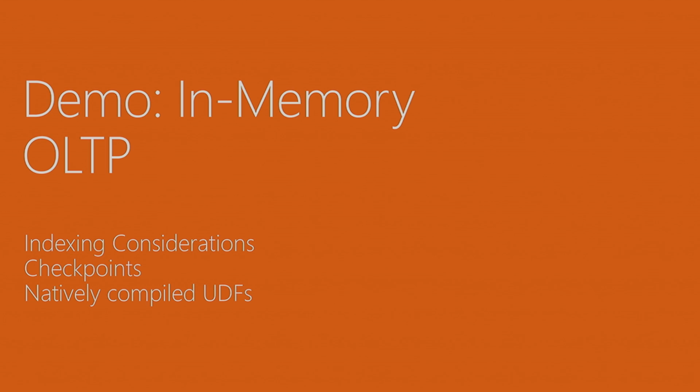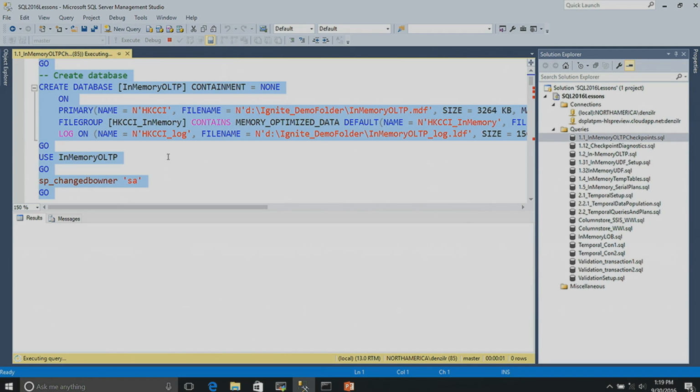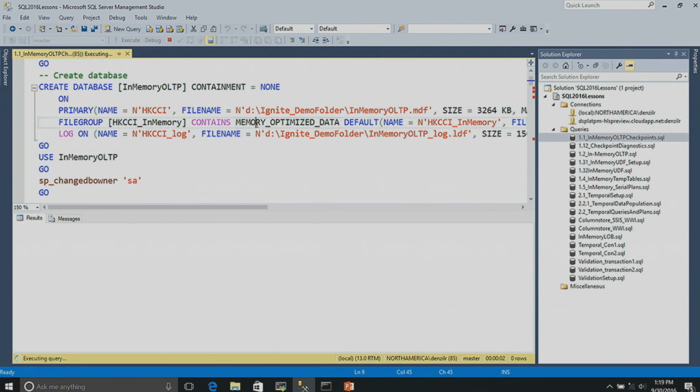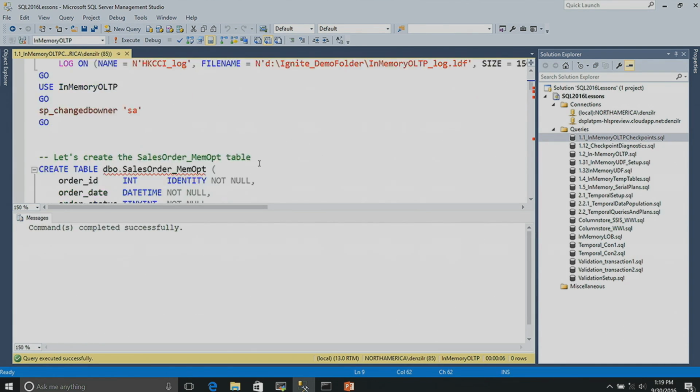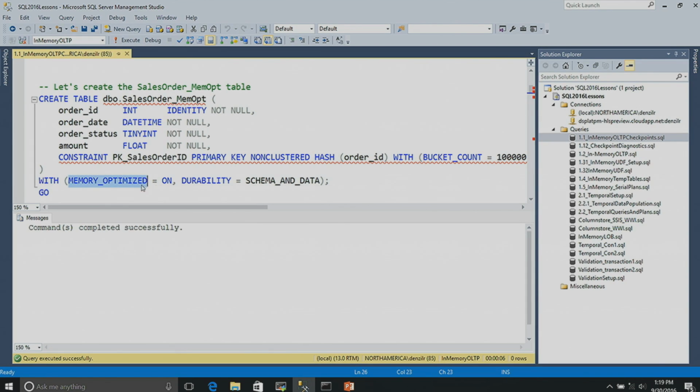So I'm going to create a database here. As you can see, we have a memory optimized file group here. The database is created. I am going to create a table, which is a durable table, and a memory optimized table.